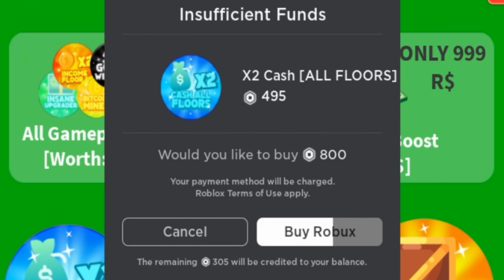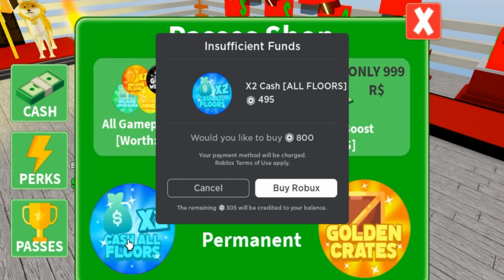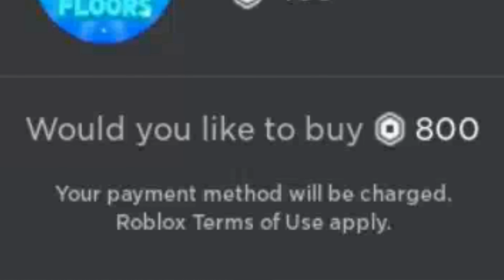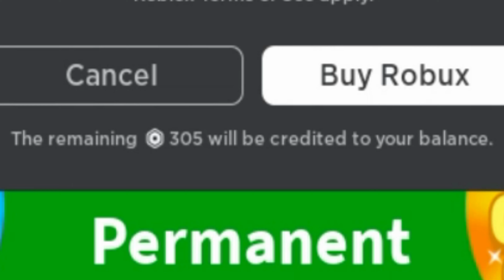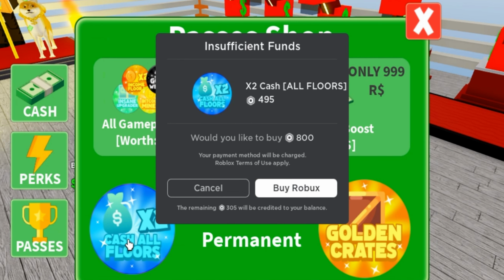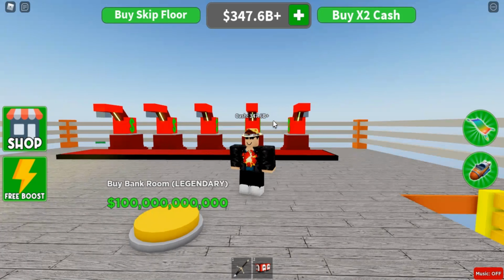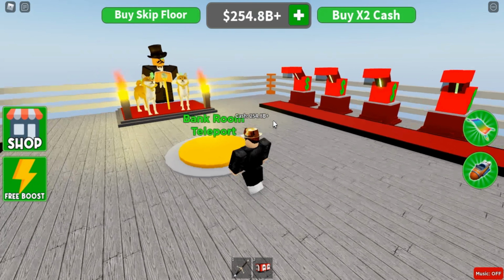And even then, look at how much it freaking costs. 495 Robux. Are you serious? Oh, and by the way, don't you just hate it when Roblox says, would you like to buy 800 Robux? The remaining 305 Robux will be credited to your balance. Why can't I just pay 495 Robux flat? Like, why can't I just do that? That's literally the whole point of a price. You're not supposed to be overcharging your customers like that and expect them to get a refund after. That makes no sense. Regardless of that, let's actually buy the freaking floor now.